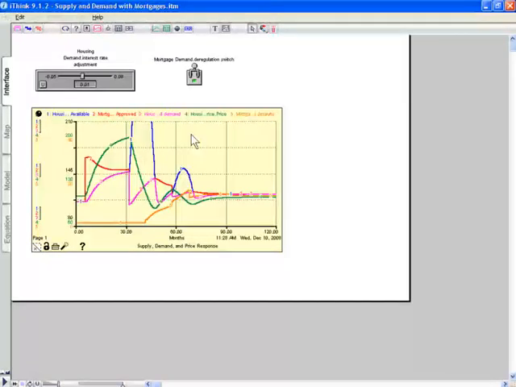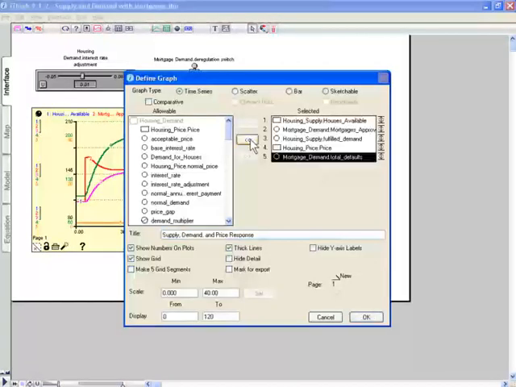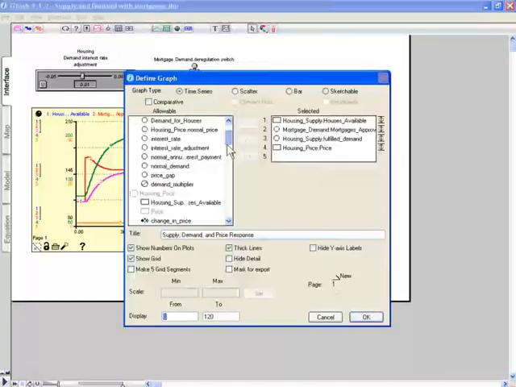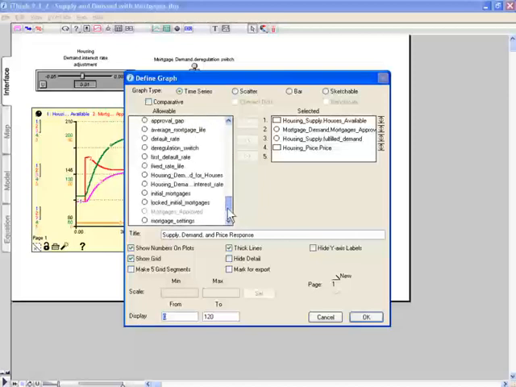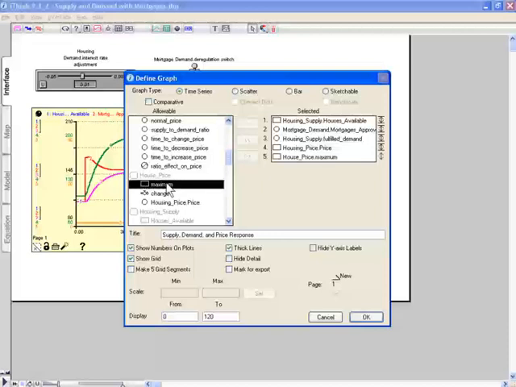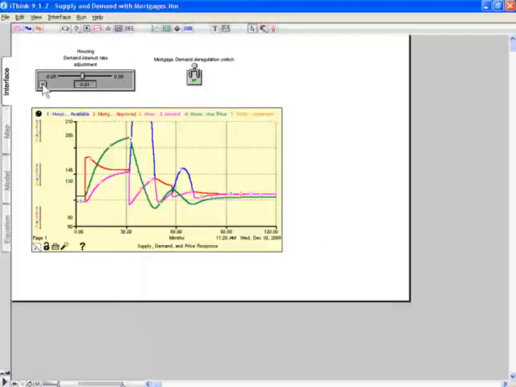I'll just take off defaults, and we'll add in house price maximum, which is in here somewhere. House price maximum, and we'll scale that the same as the other prices, which is 60 to 200. And when we run this, we'll start from a straight place again.